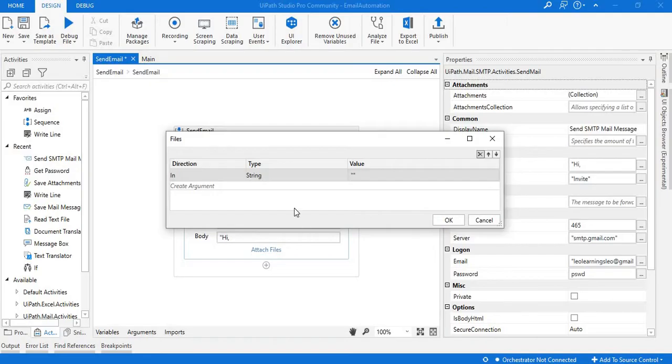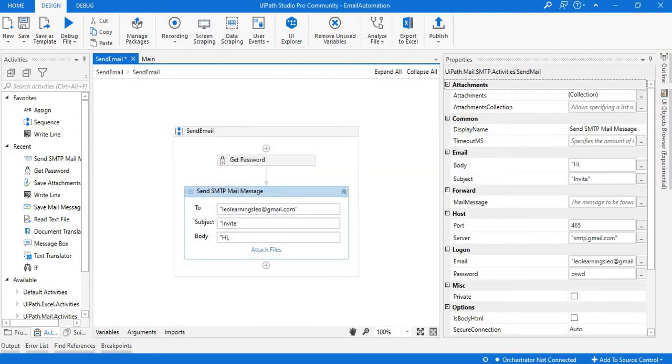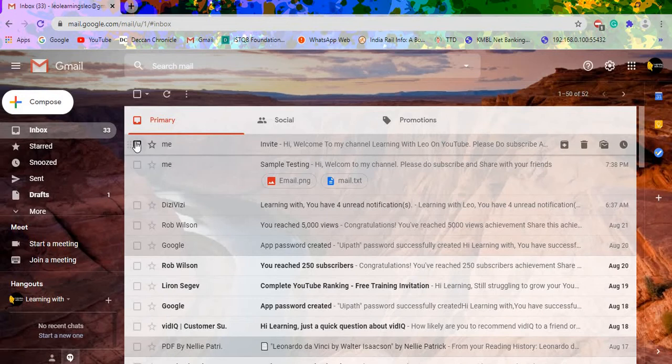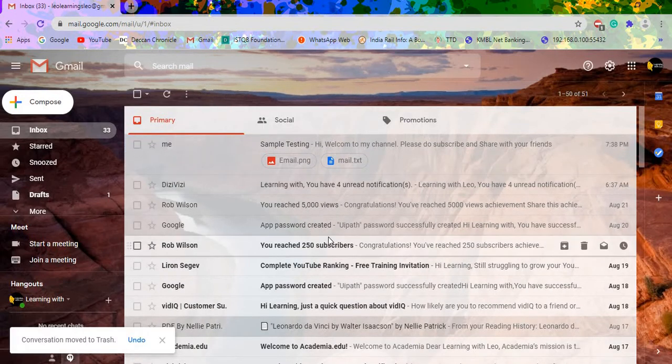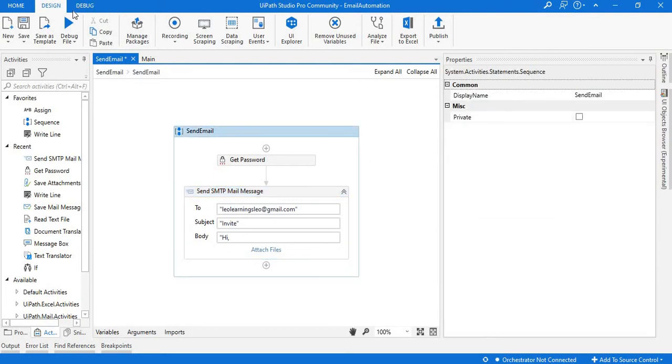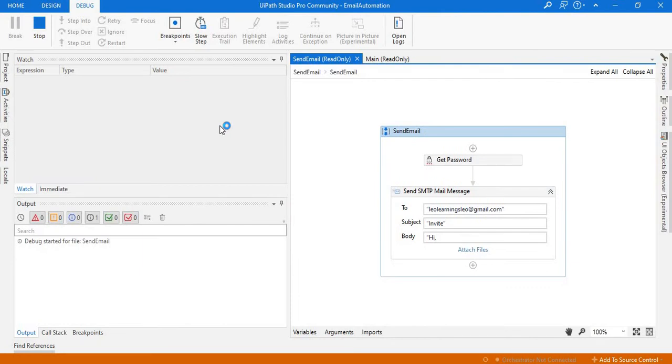Here we need to mention the location along with the file name. My file name is javascript.txt. So just click on OK, and in my email I'm going to delete the first mail, the one with the subject invite. So let's run this now and we will check whether the document is attached or not from our UiPath Studio.